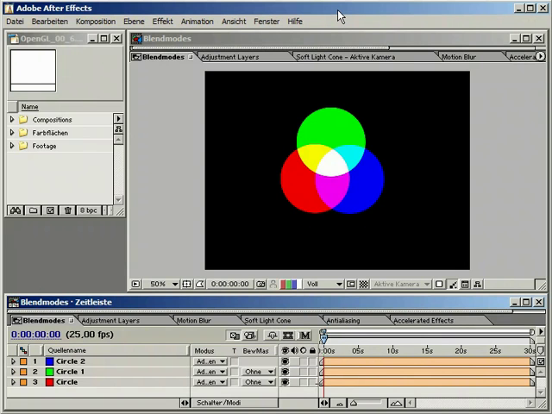OpenGL features in After Effects 7. The best way to do this is compare After Effects 7 to After Effects 6.5, which until recently was the current version of After Effects.